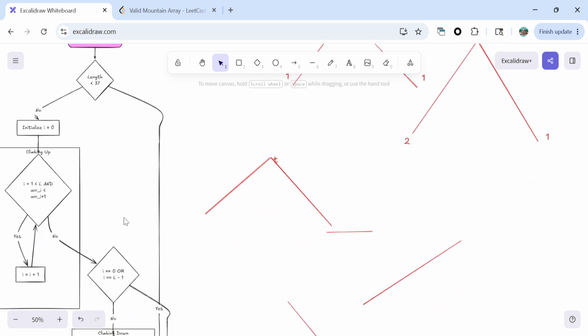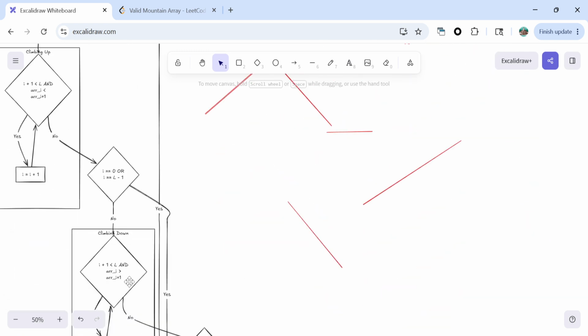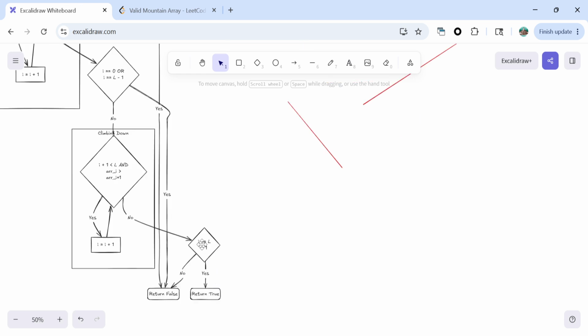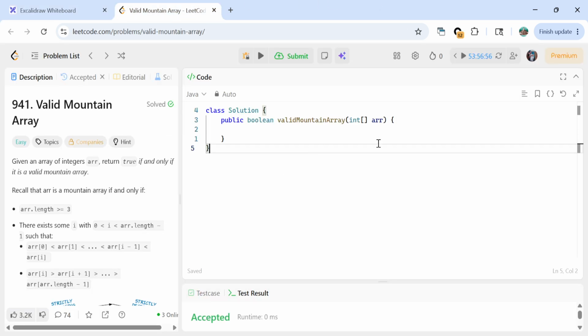After completing this while loop, we are going to check whether I equals L minus 1. If it is the last index of the array, then we have to return false, otherwise we return true. So let's start writing the code.